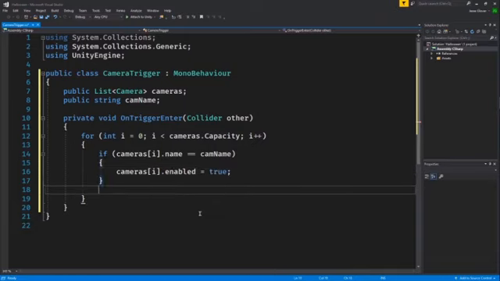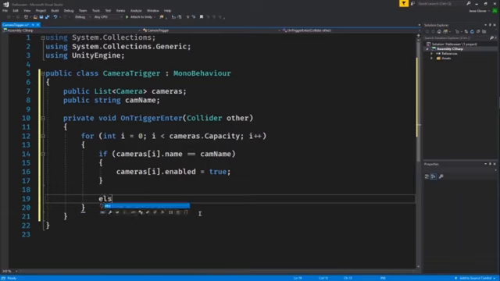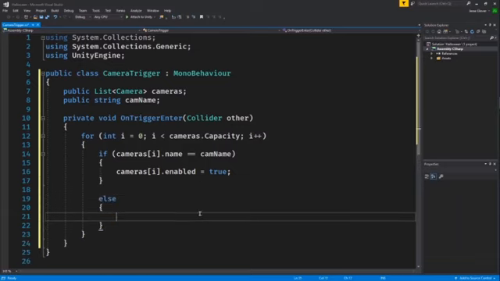Outside of the if statement, create an else statement. cameras[i].enabled is set to false. This basically says that if the camera's name from within the list is not the same as the string value of camName, then that camera is disabled. If it is the same, enable it. This completes our camera trigger script, and we can move on to the player movement class.